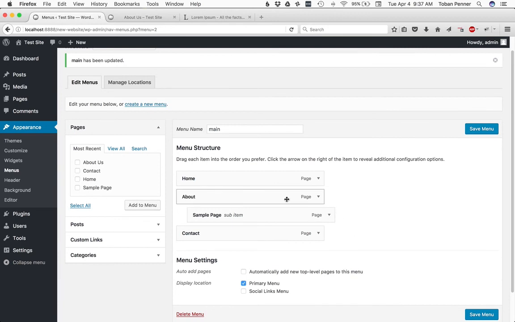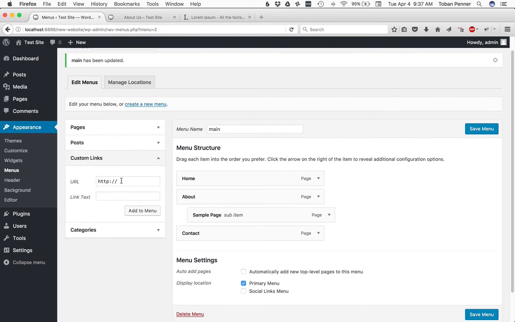There are other things that you can do. There's lots of stuff. Custom links is interesting. You can link to any page on the web. Just put the URL in the box and the link text and click add to menu.